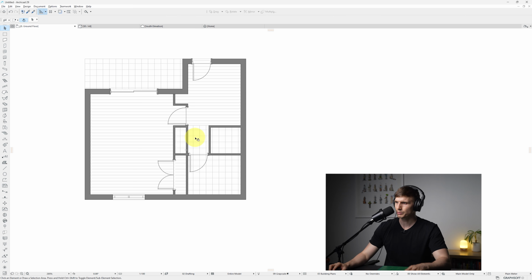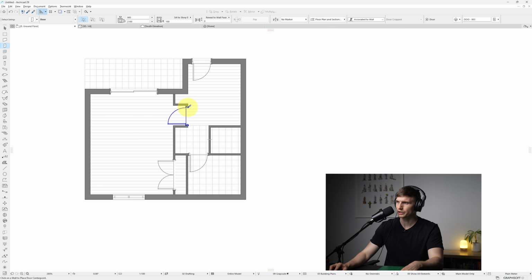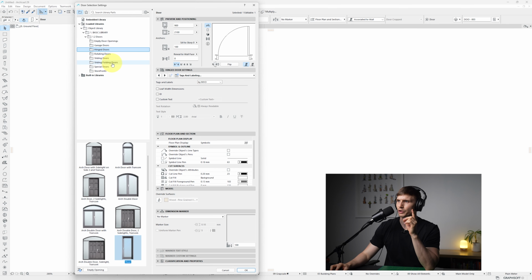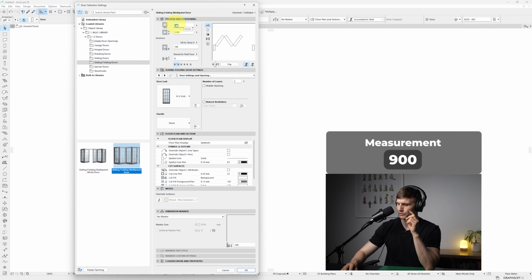From here, we'll hit escape, we'll hold in Control, and we're just going to cut this wall just here so we can actually get into our laundry. And we'll also hold in Alt, we'll click this door, and we need one more door just for here. We'll select this one, and we're going to change this one to a bifold door. From here, if we go to sliding folding doors, we'll just go to a single folding multi-panel door. We'll make its width 900mm, and we'll go OK.